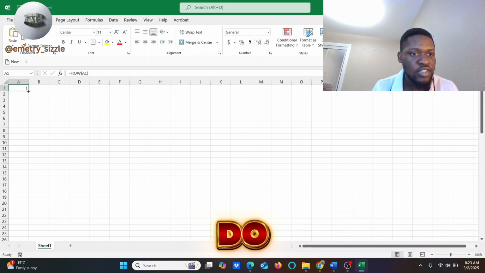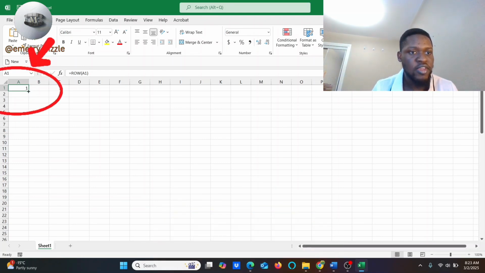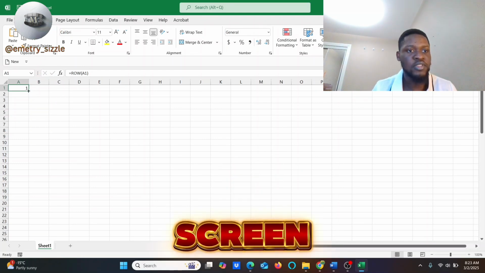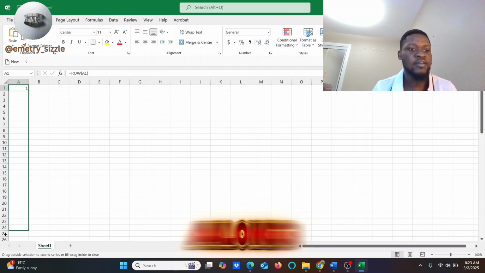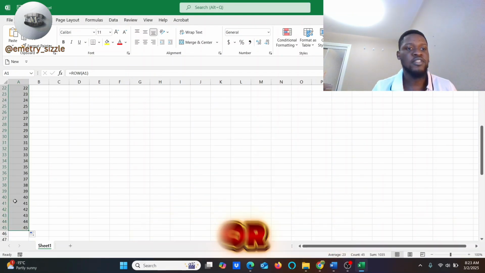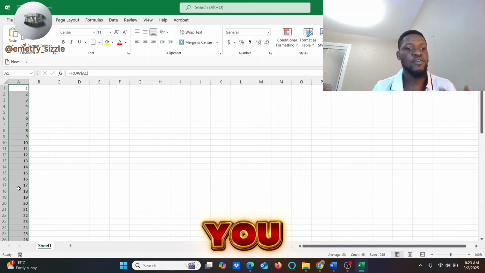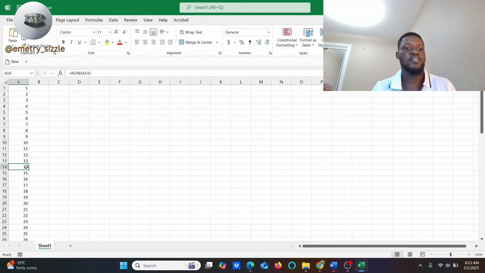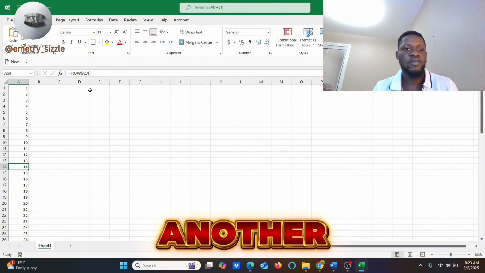So all I have to do is use this fill button here. Place your mouse on this fill button and drag it along. And then you see that it numbers your Excel sheet for you automatically. Here it is.